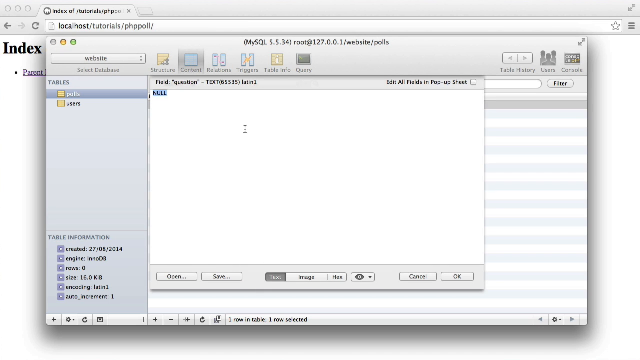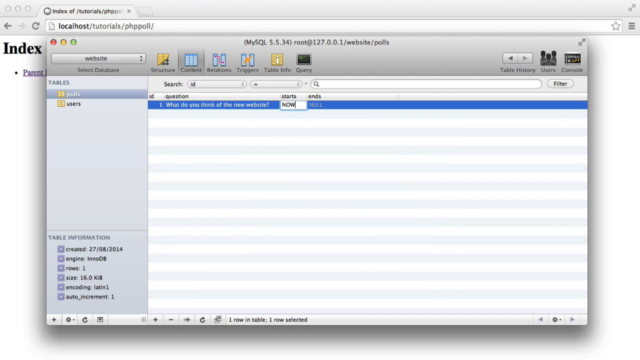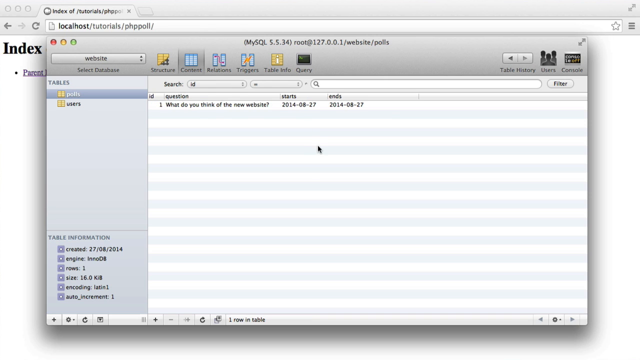So the first question I'm going to do is, what do you think of the new website? And let's go ahead and store that. And then for the start, I'm lucky enough to be able to do "now" within SQL Pro, and that's going to go ahead and add my start and end date in there for me. But obviously you can just insert this manually. You might have a date picker if you're using PHP MyAdmin or something like that.